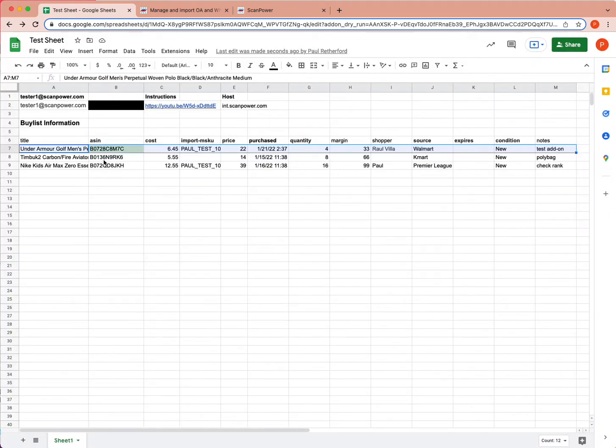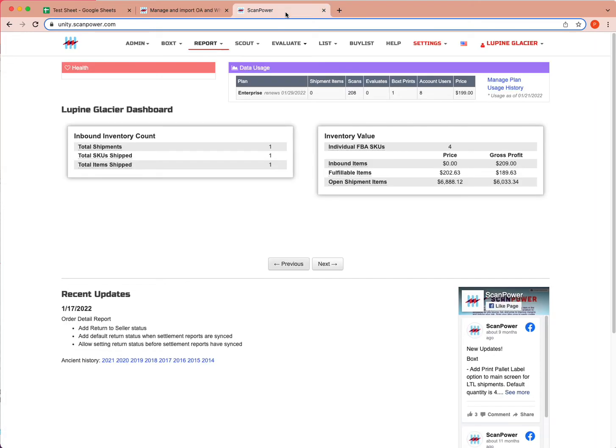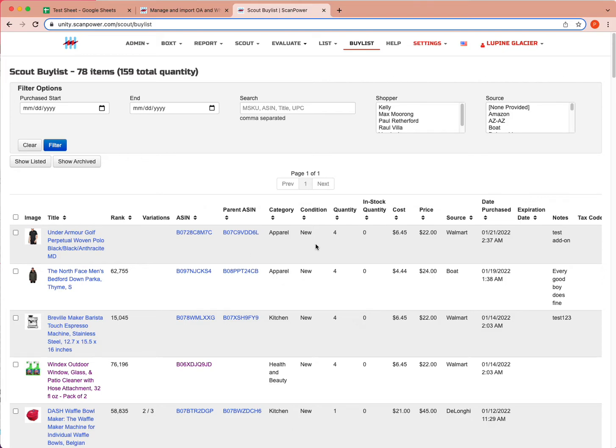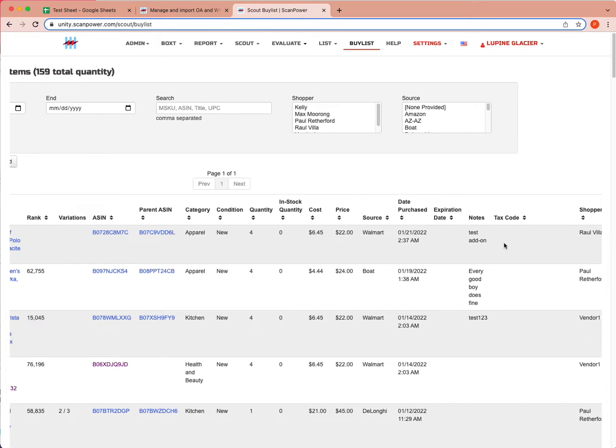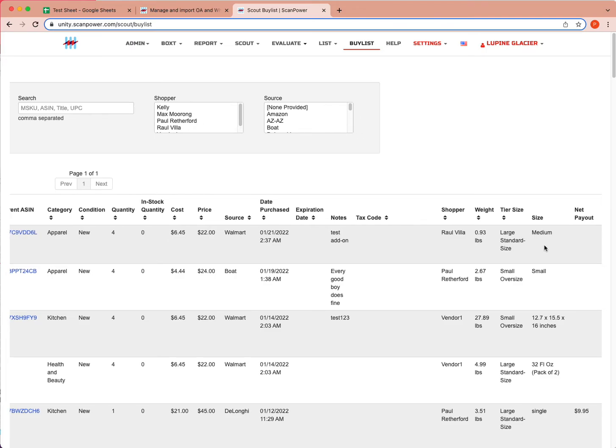And then once it has been imported, you'll see the ASIN turn to green. So we know we've already sent that in. We can keep it in the sheet. We can continue to track other details about this buy, whether it's been received, whether it's been shipped, all the things that you might normally do. But we know that that buy list has been imported. So this was an Under Armour men's shirt. If we go to the buy list for this account, there it is with all the details, including the shopper and the notes.